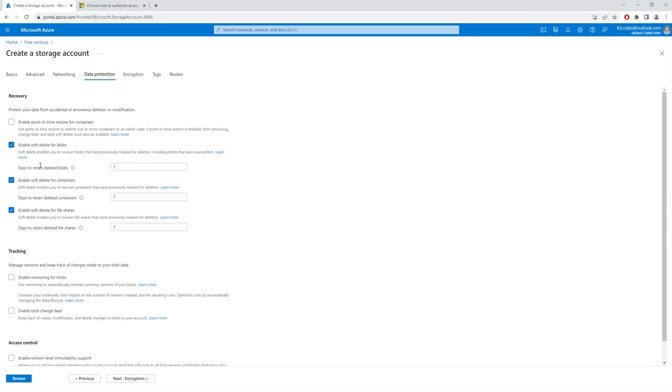Over here, I have the option to enable soft delete for blobs, soft delete for containers, and soft delete for file shares. Now, what is soft delete? If I delete a file from my storage account, it puts a delete marker saying that this file has to be deleted within 7 days permanently. The file is not deleted. The file has a delete marker on it, and after 7 days, that file will be deleted permanently. So you can change the setting to as many days as you want.